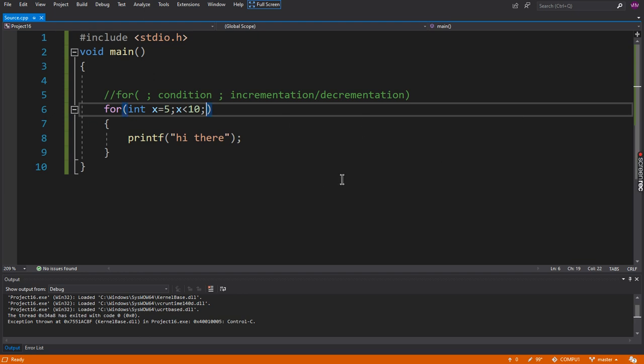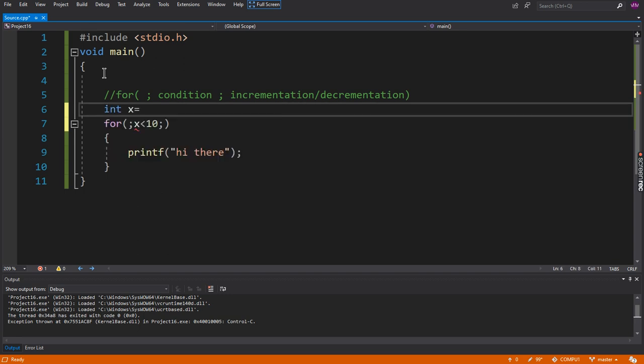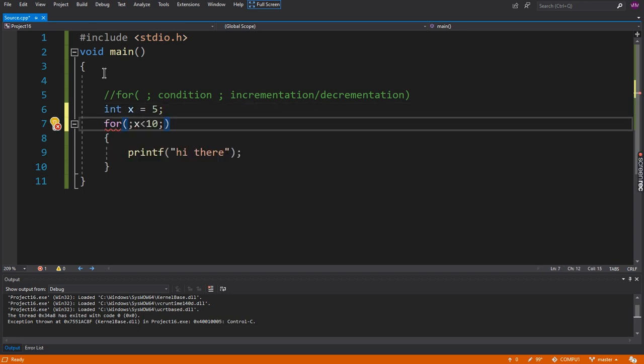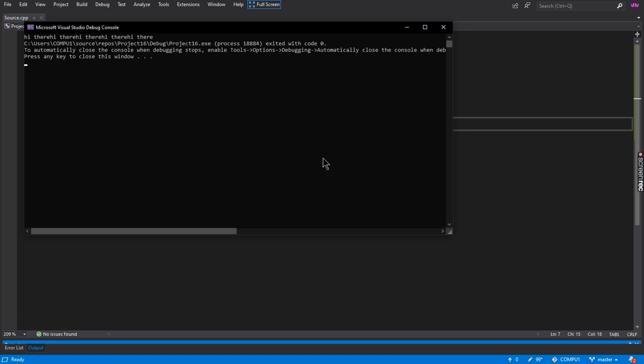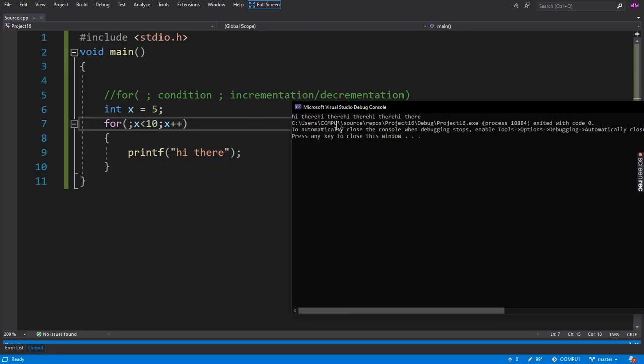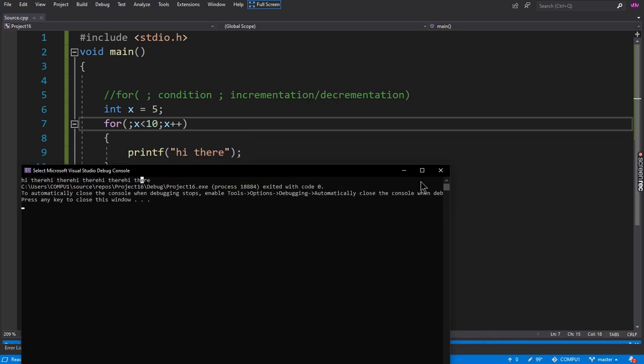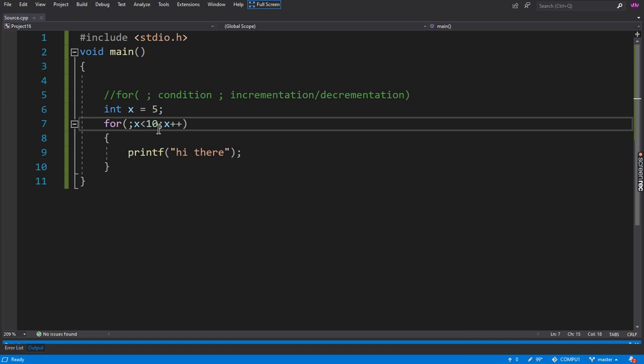let's close this. So, what if you wanted to remove the initialization itself and just put it in here? And make an incrementation in there. This will work. It works. It printed hi there 1, 2, 3, 4, 5 times. Exactly what we expected. We initialized it in here and we left this empty.